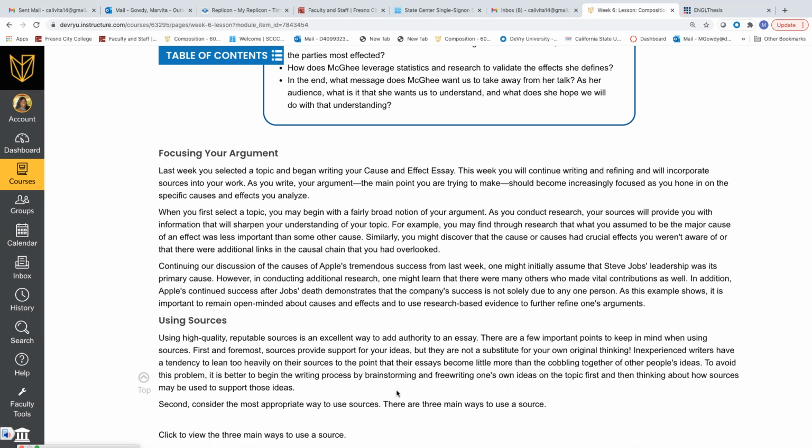When you first select a topic, you may begin with a fairly broad notion of your argument. As you conduct research, your sources will provide you with information that will sharpen your understanding of the topic. For example, you might find through research that what you assumed to be a major cause of an effect was less important than some other causes, because as you're researching, you're finding out more and more details about your subject. Similarly, you might discover that the cause or causes had crucial effects you weren't aware of, or that there were additional links in the causal chain that you had overlooked.